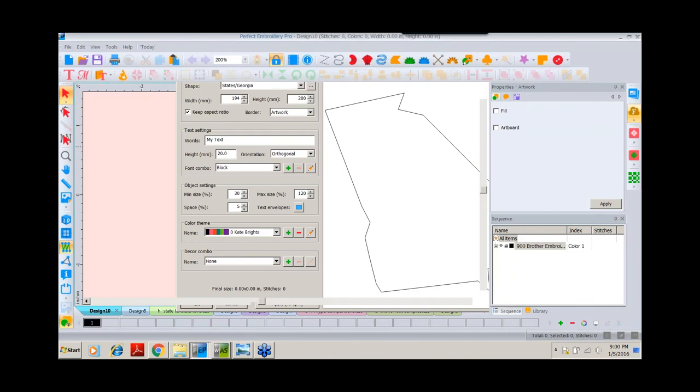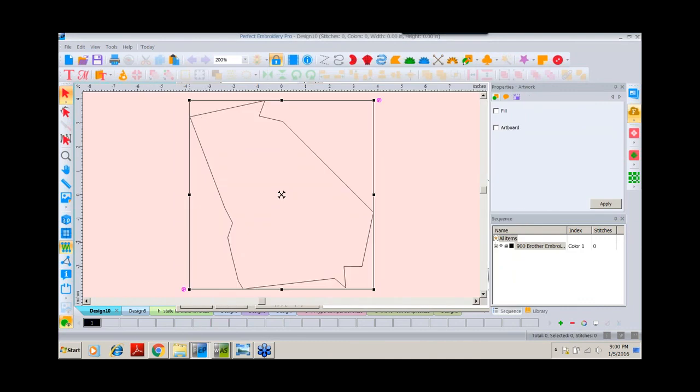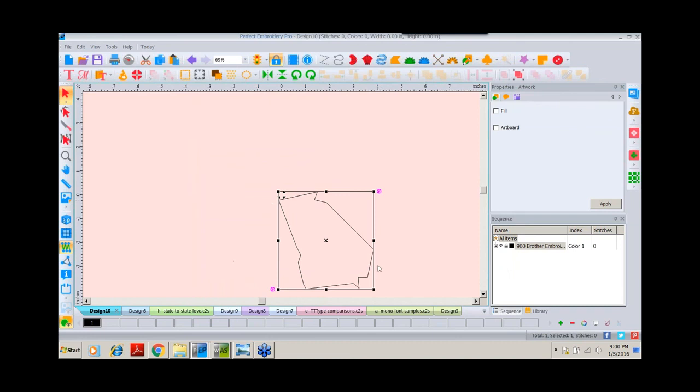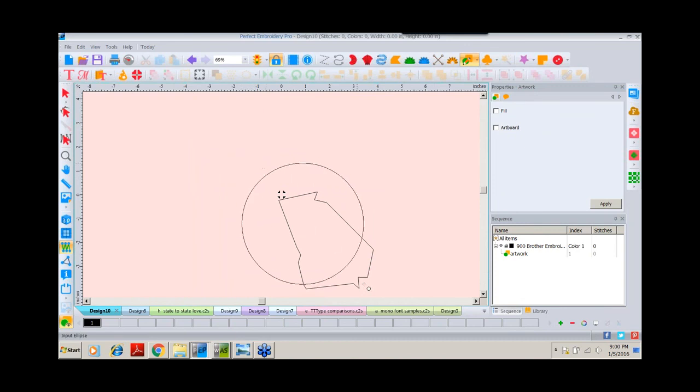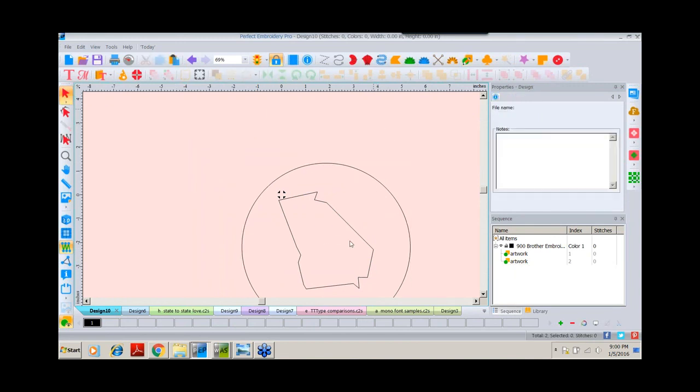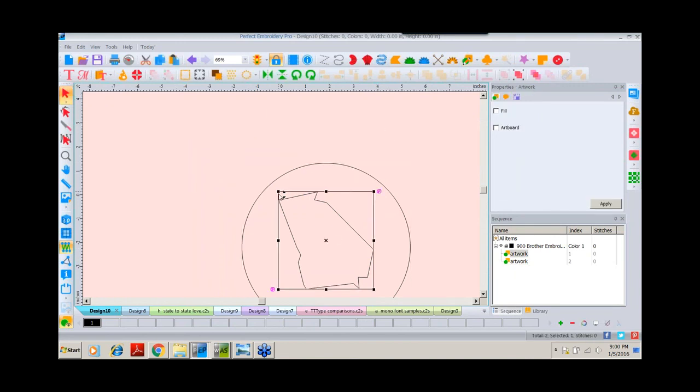I can just do an OK. It's brought into my screen, and it's brought in as artwork. If you take a look here, you see that it is artwork. Let's go up to our other artwork tools. I'll use my drop-down, the ellipse. I want a perfect circle, so I'll hold down my control key while I drag my circle, and I will select, and I'm actually going to make that Georgia just a little bit smaller for my circle.